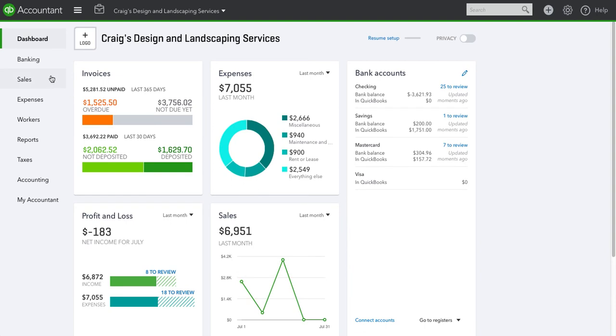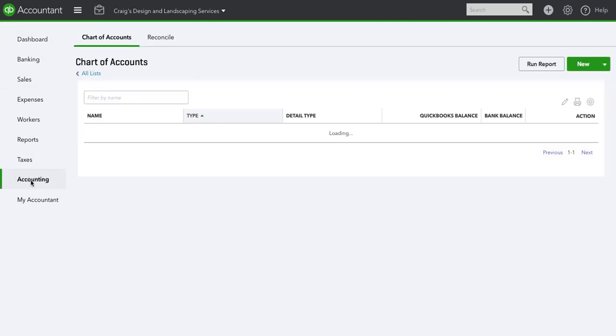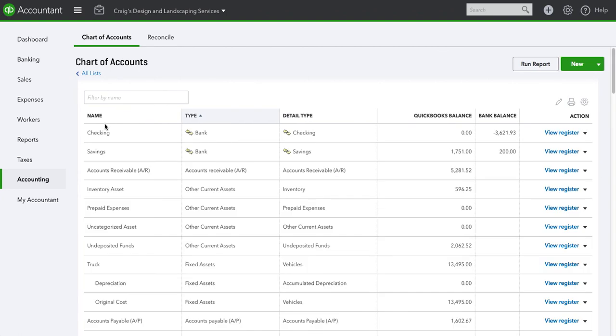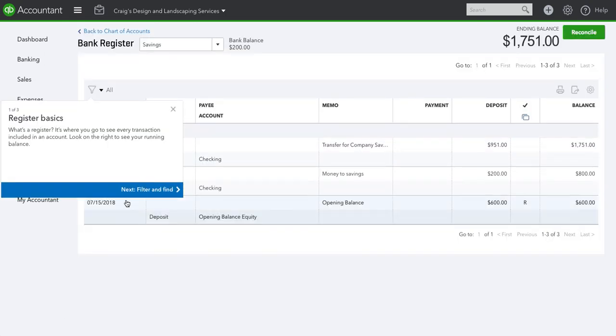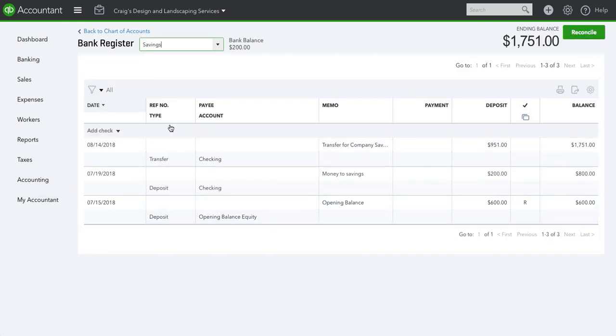All right. Another way is by going to the register. So let's go to accounting, and under the chart of accounts, we can hit view register. Let's look at the savings. Okay. Here we have the 951. The balance was 800, but we deposited 951, making it 1751.